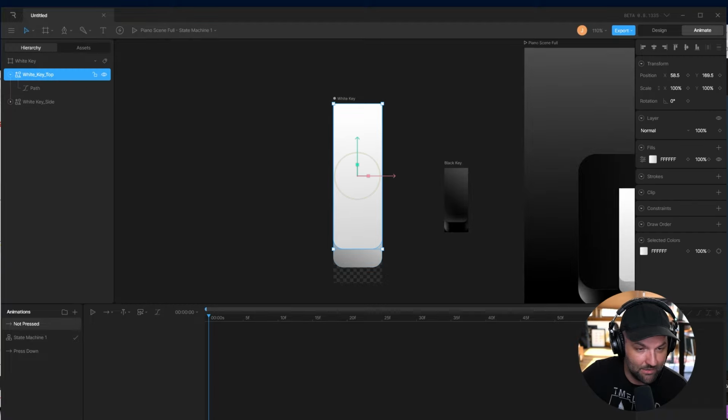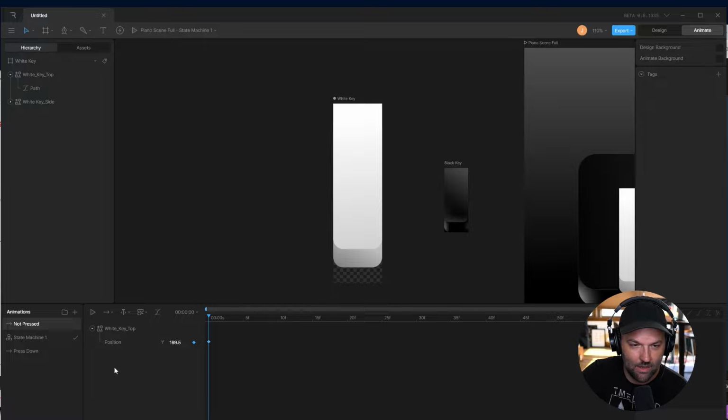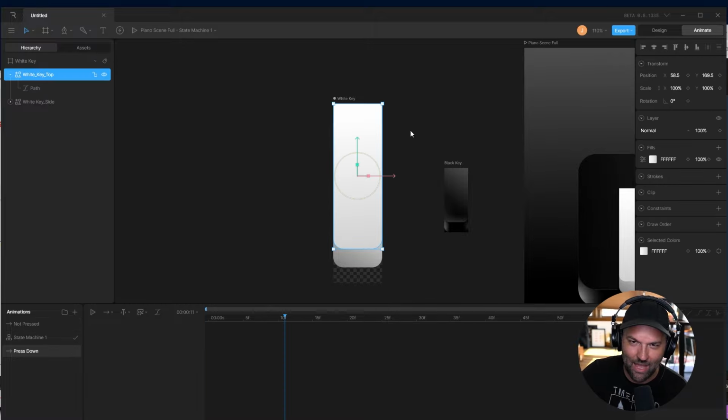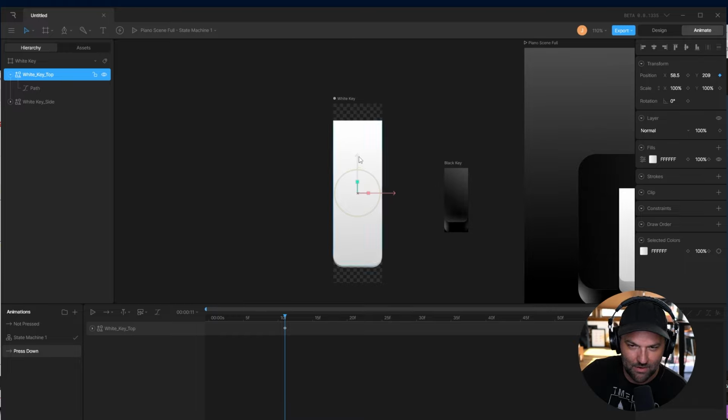Let's tell the state machine with our first timeline of not pressed that this is where we want the top of our key to start, right here. So I added a Y keyframe. You can see it's right here in our timeline. Y position is 169.5. And then this is the fun part. I don't even have to animate at all. I can just go down to the pressed down state and we'll add a keyframe here. And all I have to do is actually drag it in the Y down to, let's say, right about here.